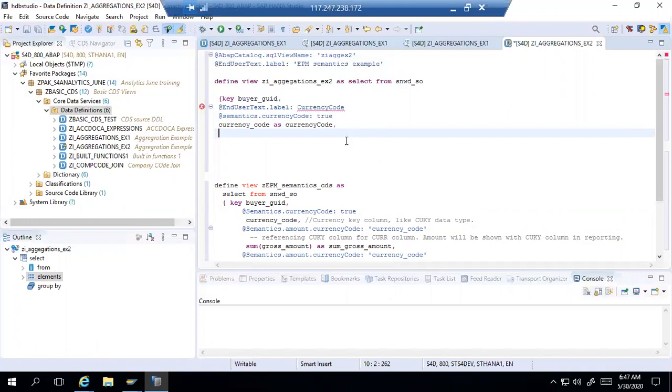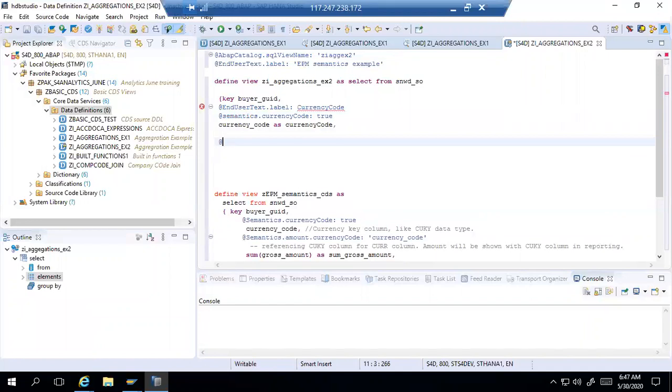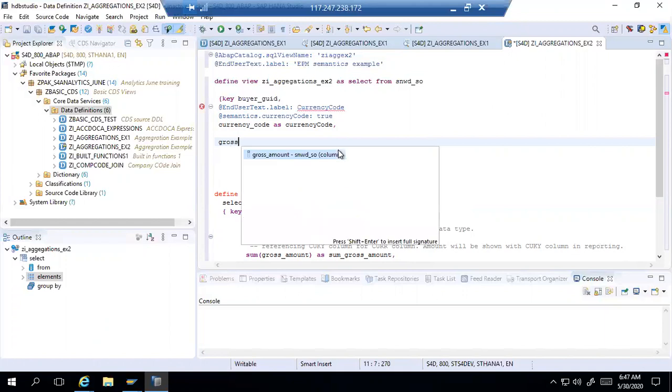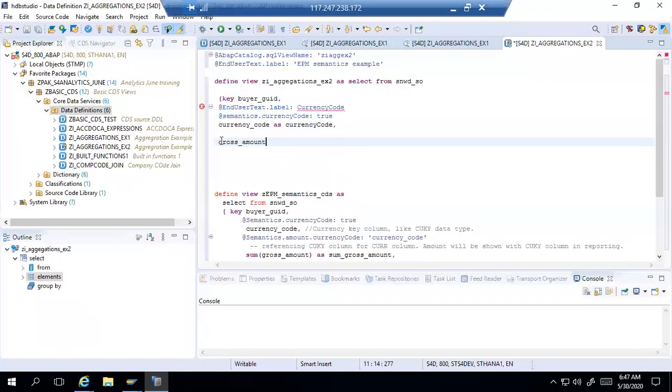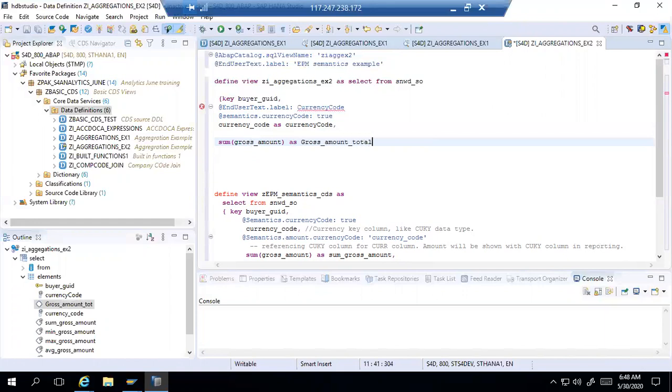Okay. So now next one is my gross amount. So I'm going to get the gross amount, and get the column name automatically. And I just wanted to add an aggregation function to it, sum of gross amount as gross amount total. Can give this name. If you wanted to add a label to it, you can still do the label to it as well. I'm not adding any label to it. I'm just going to leave that as it is.